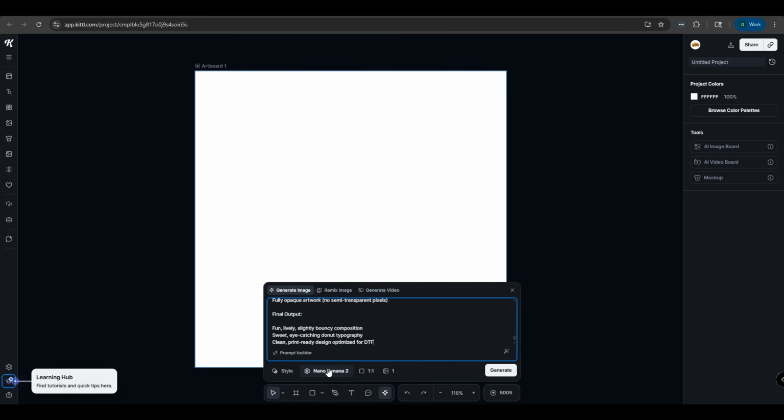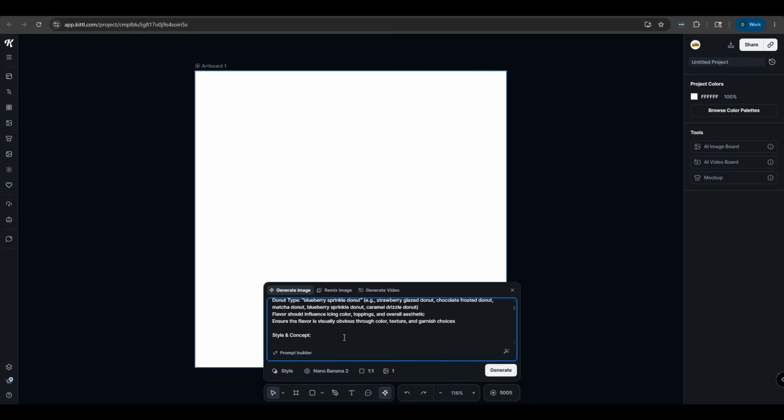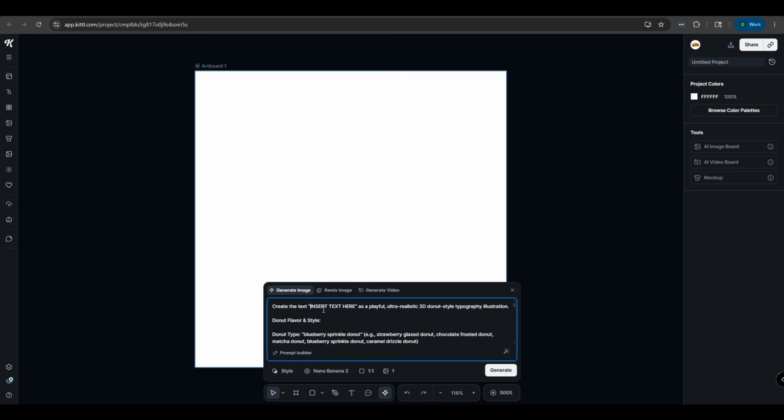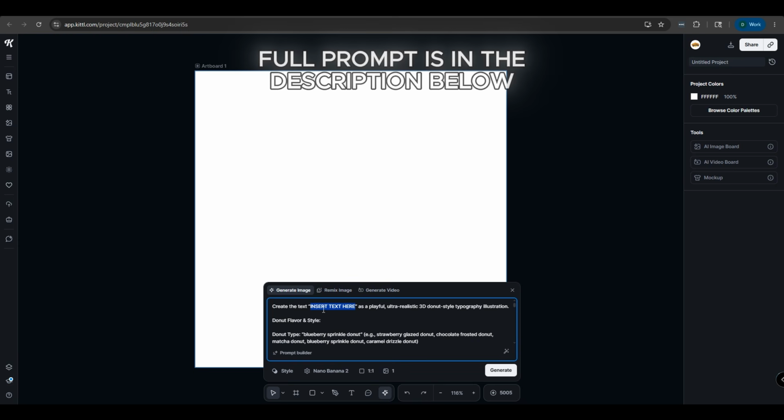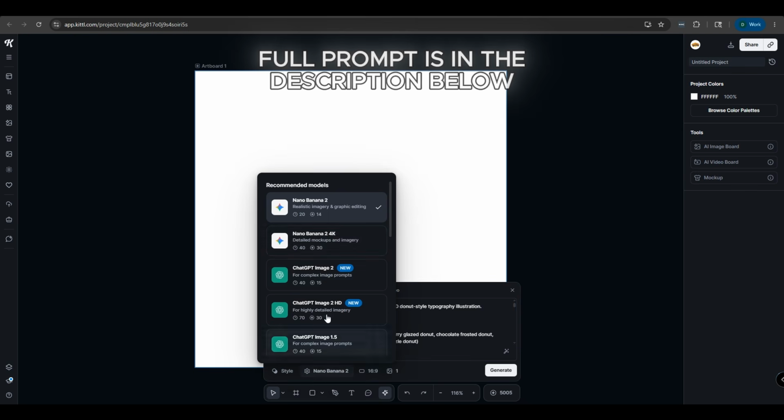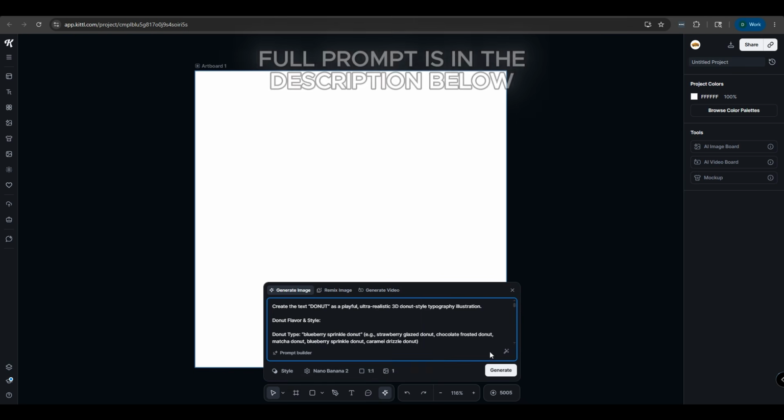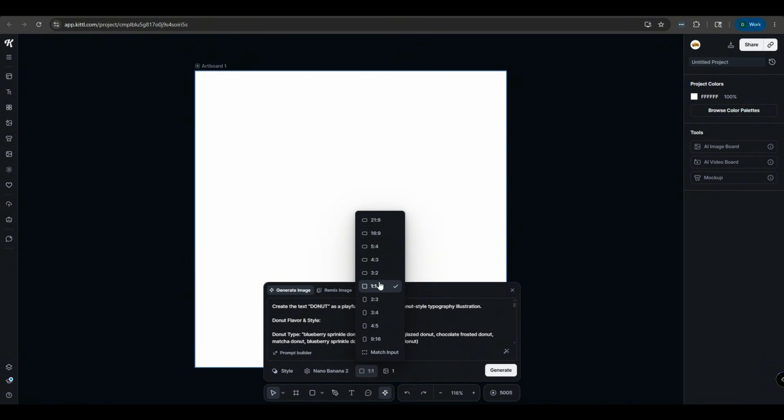Paste the prompt in the text box and edit the word to replace it with the word you like. Make sure to use the Nano Banana 2 model. Change the aspect ratio to 16 by 9 and set the number of outputs to 2 for more options. After that, click Generate.